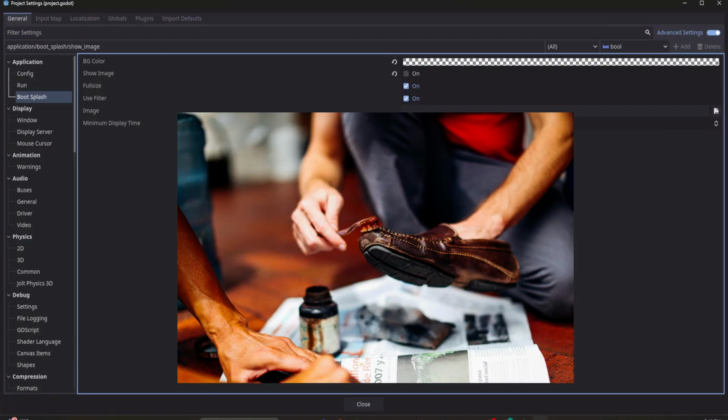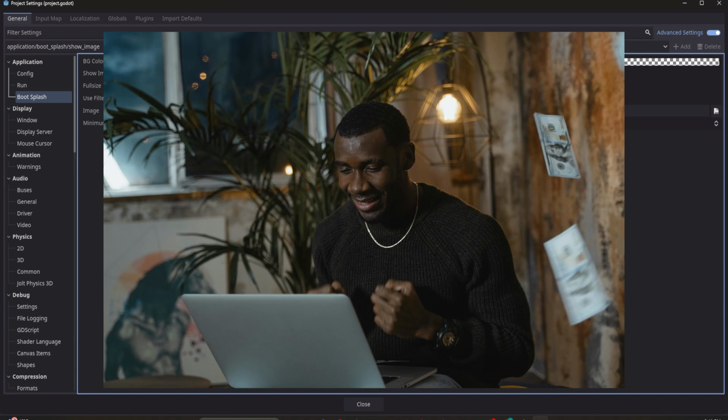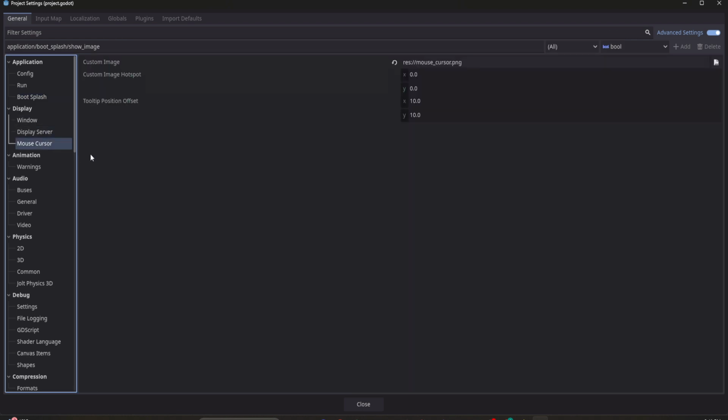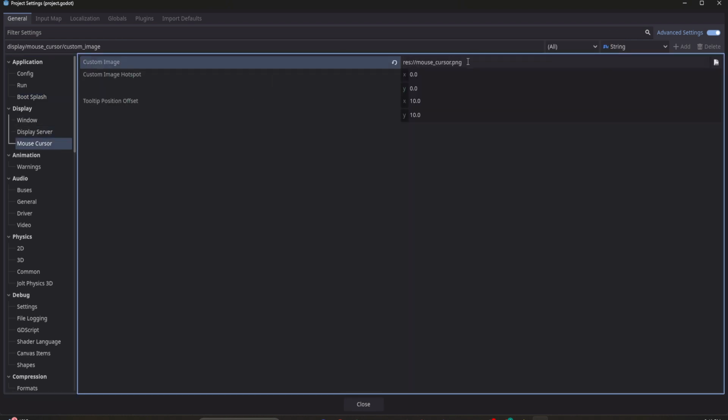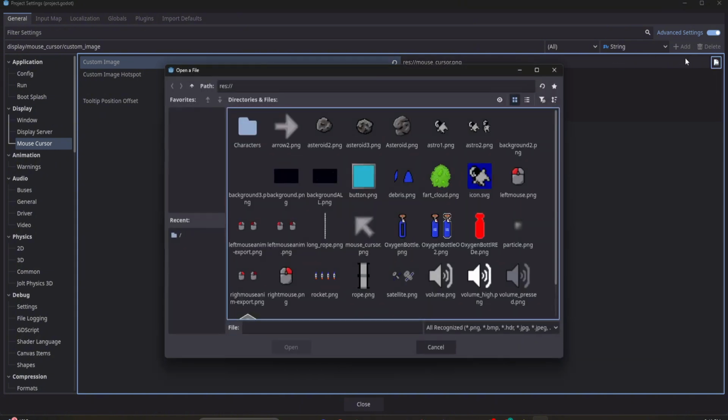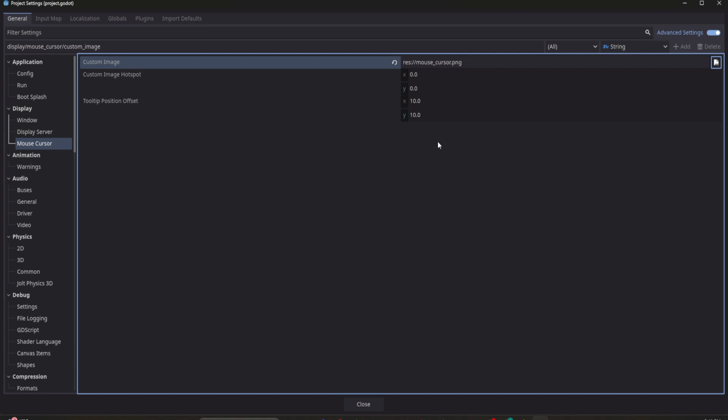Another way to add polish to your project and remove doubts that you are a real game developer is to have a custom mouse cursor. By clicking this file icon, you can then select your mouse image to use as your project default. If you need to play with the hotspot, which is the detection point of the cursor, you can adjust its offset here. Additionally, for any tooltips, you can adjust their offset here in case your new cursor collides with them.